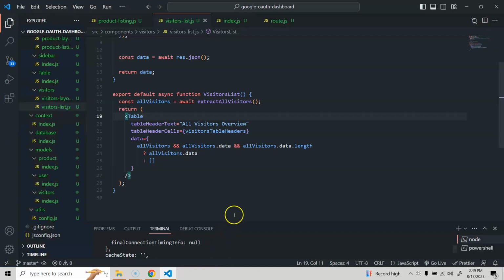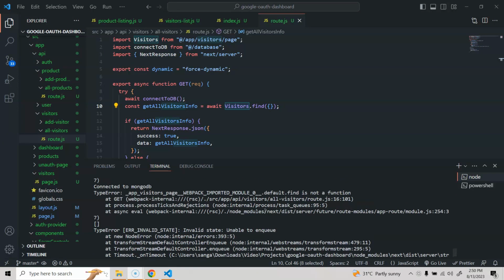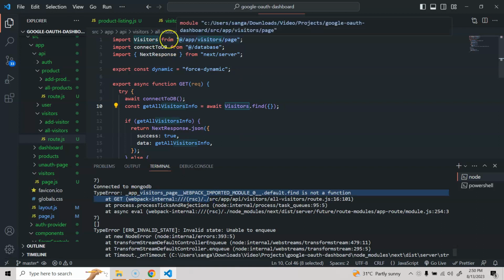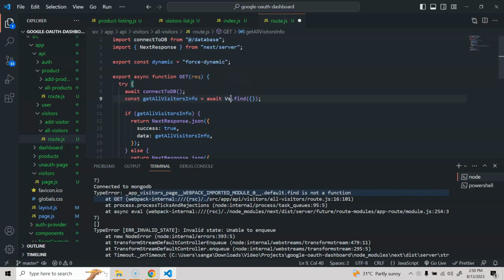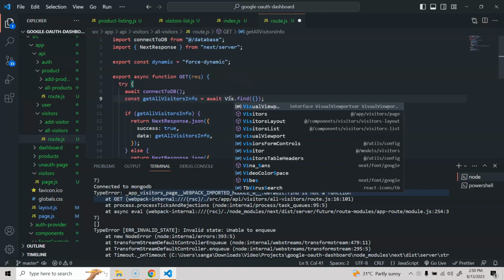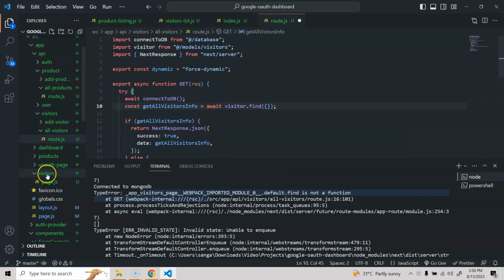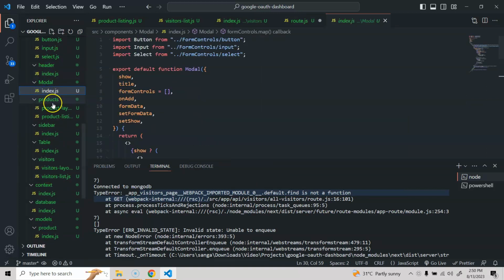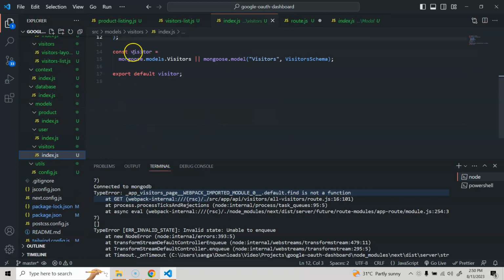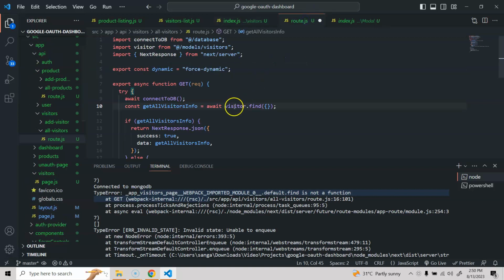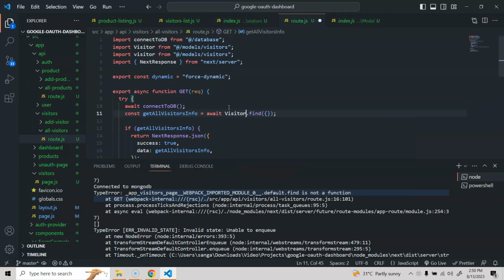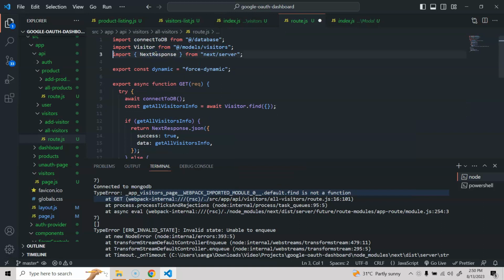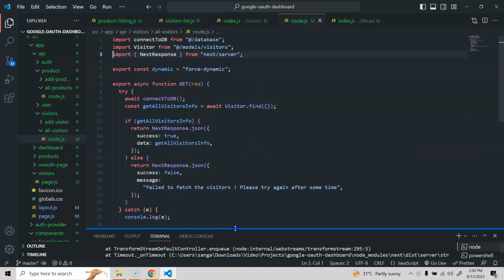I think we are having some error, so let's see. So we can see that we are having some error: visitors.find is not a function. Okay, so I think we have imported from the wrong place. So this will be visitors. We have to do it from our model, and also let me just check what we have given. In the model we are having visitors. Let's give this one caps. Let's import it here, and here we are going to do visitor from model, and also let's remove this one. Let's save it. Now let's see.